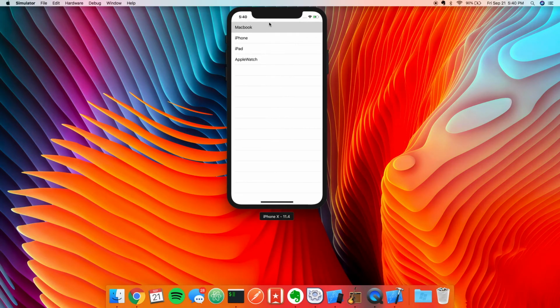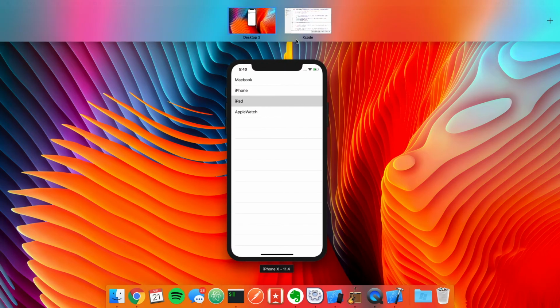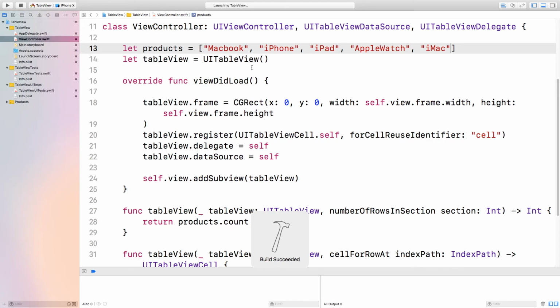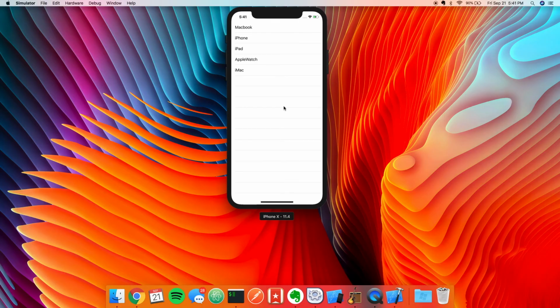Alright, so we got a UITableView with a list of every Apple product that we have. If we go back to the code, under our products, we can even add more. So after Apple Watch, let's say I add iMac. Press build and run again, and we should see the new iMac row in the table view. And there we go, our table view is updated and we see the new iMac.